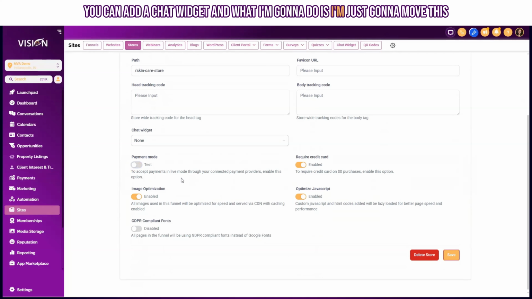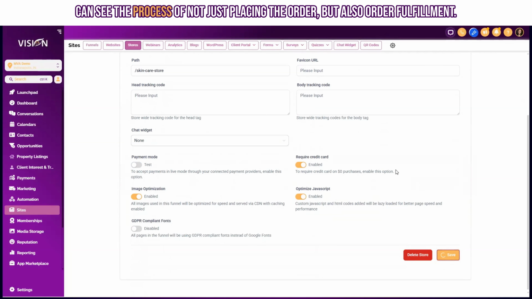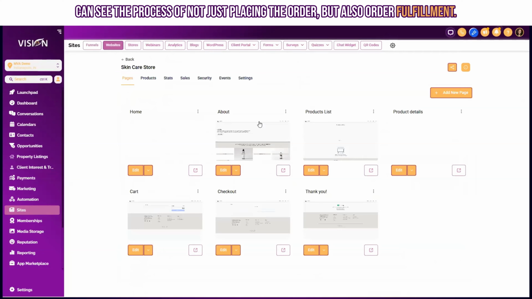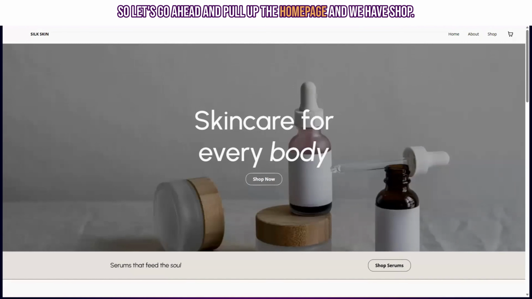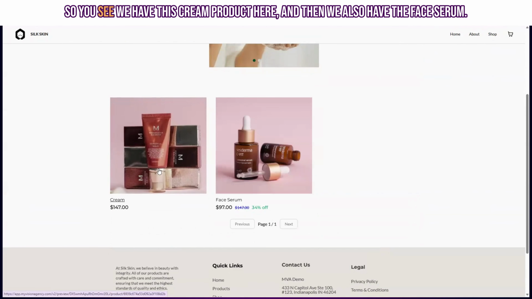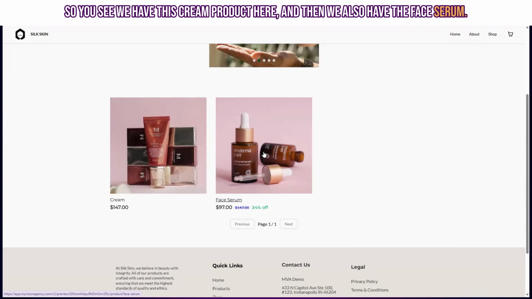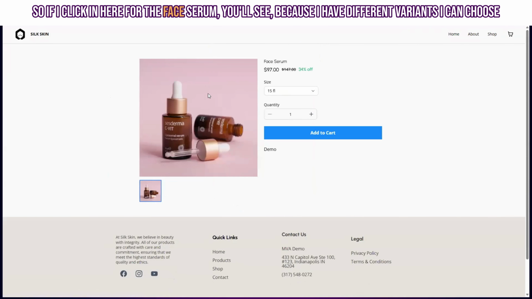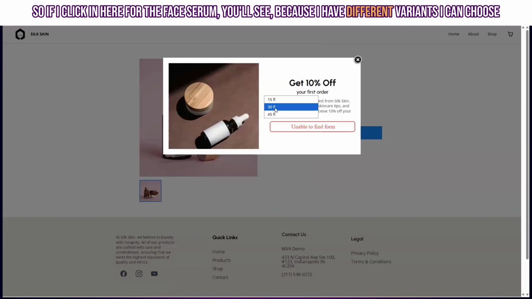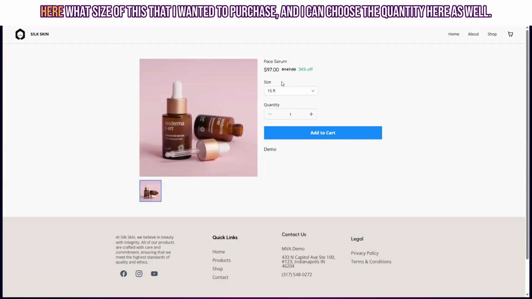And what I'm going to do is I'm just going to move this into test mode because I want to go through a test with you guys so that you can see the process of not just placing the order, but also order fulfillment. So let's go ahead and pull up the home page and we have shop. So you see we have this cream product here, and then we also have the face serum. So if I click in here for the face serum, you'll see because I have different variants, I can choose here what size of this that I wanted to purchase, and I can choose the quantity here as well.